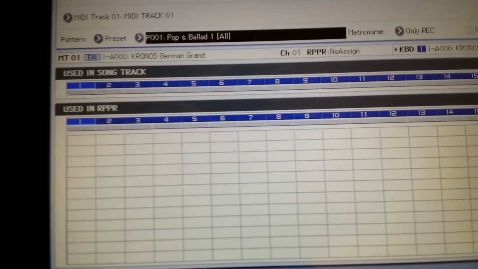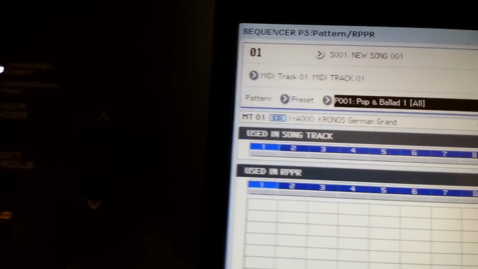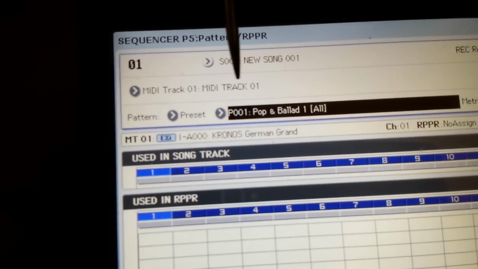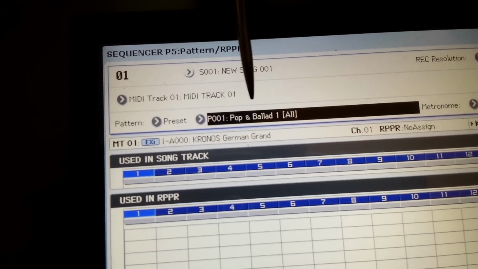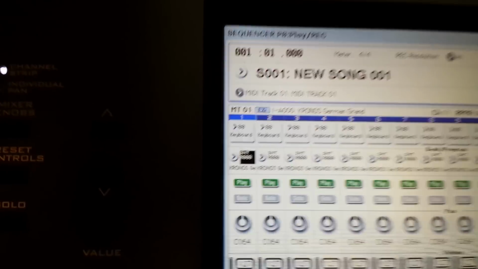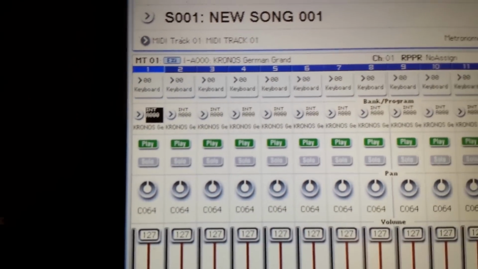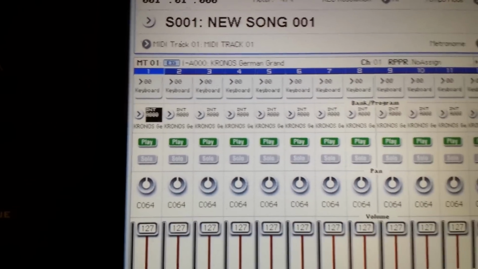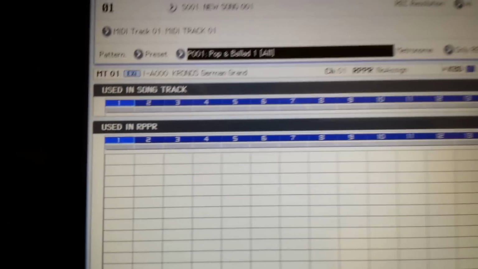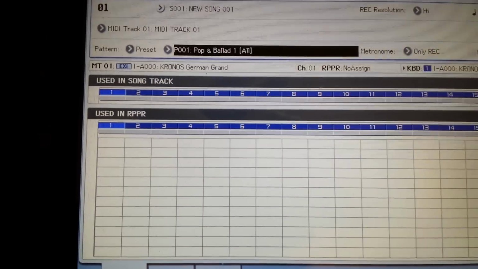Alright, I picked Pop Ballad 1. And the MIDI track that's here says MIDI track 1. That's the instrument that is going to play this pattern. So if you look here, I have a piano or keyboard sound on track 1. And so if I push start while I'm at this screen, it's going to trigger piano sounds. Watch.